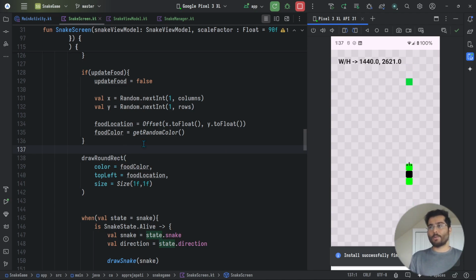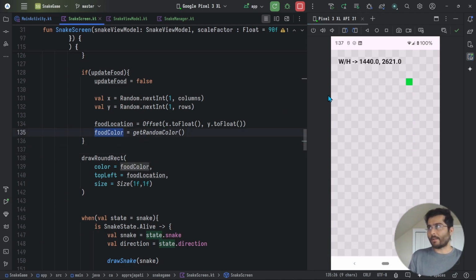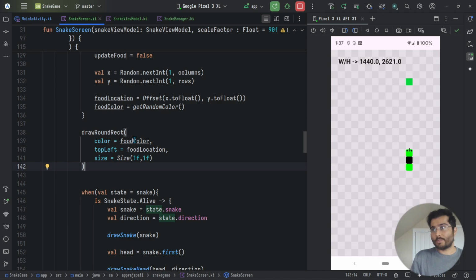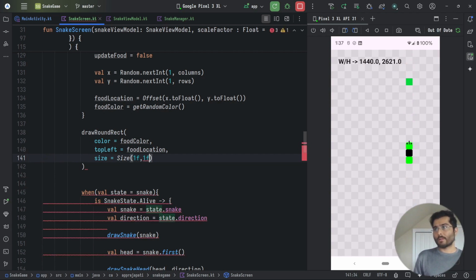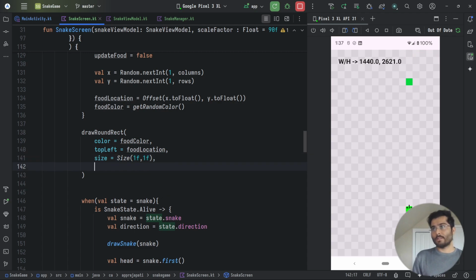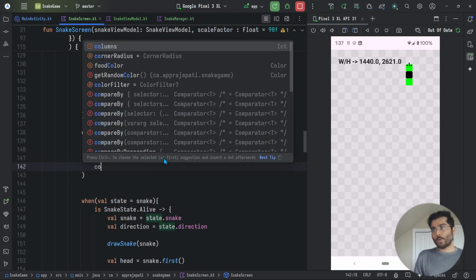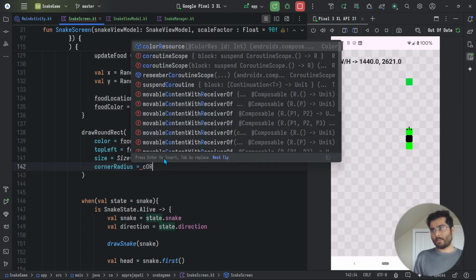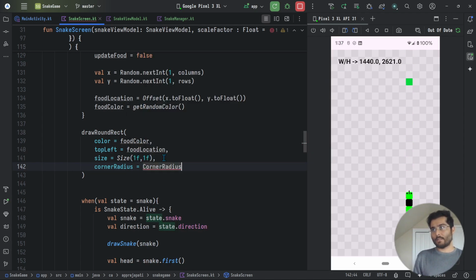So every time, at a random location, we can call this food, right? Food for the snake. Now I want it to be a little bit round, I guess. It's up to me, you know. Corner radius would be 0.2f, no, 1f, so that's good. Okay, cool.